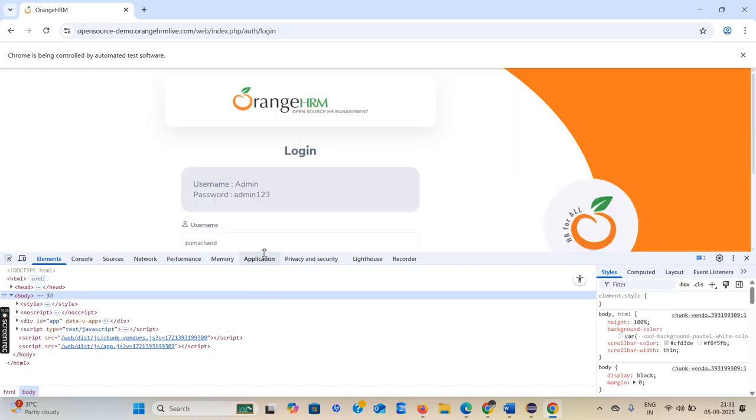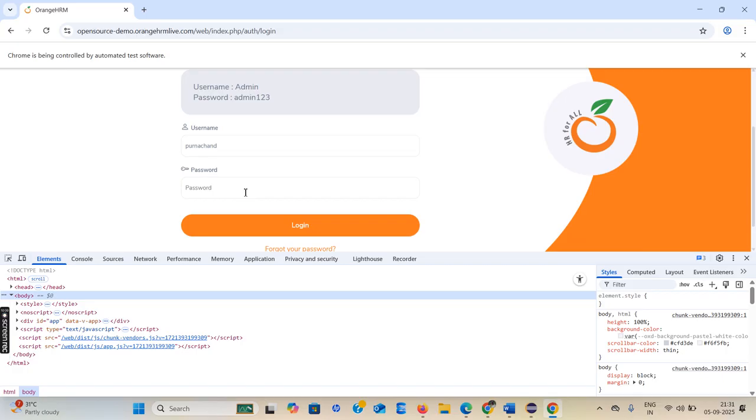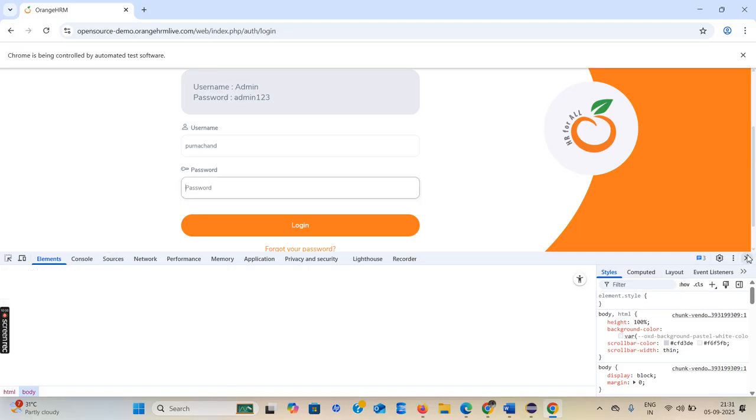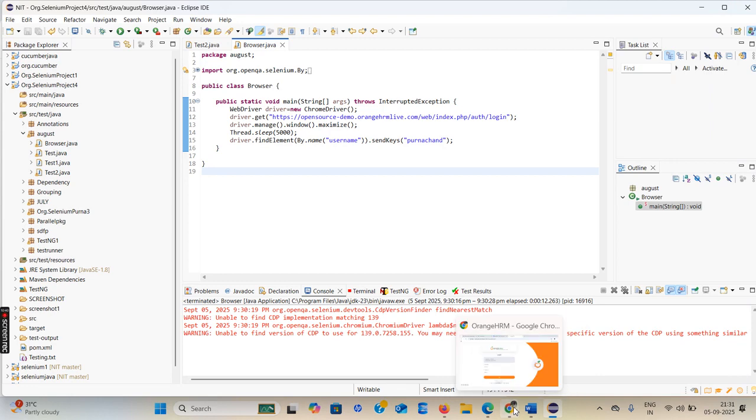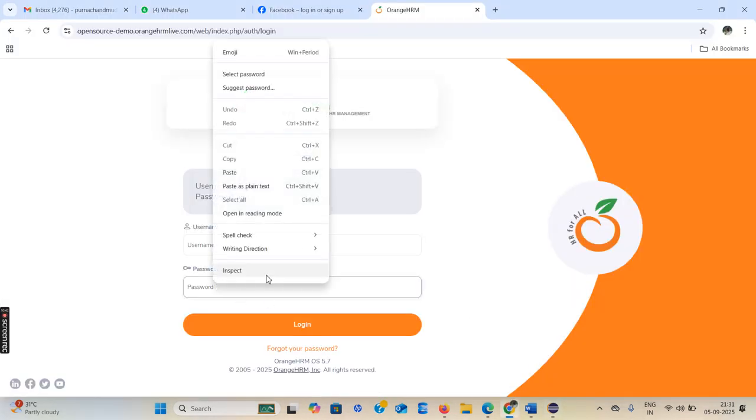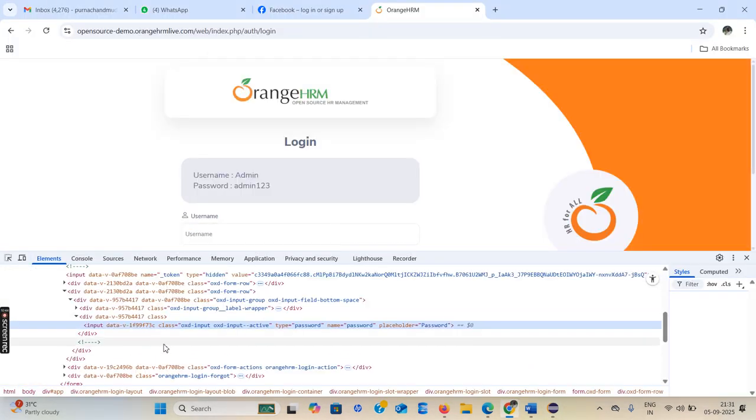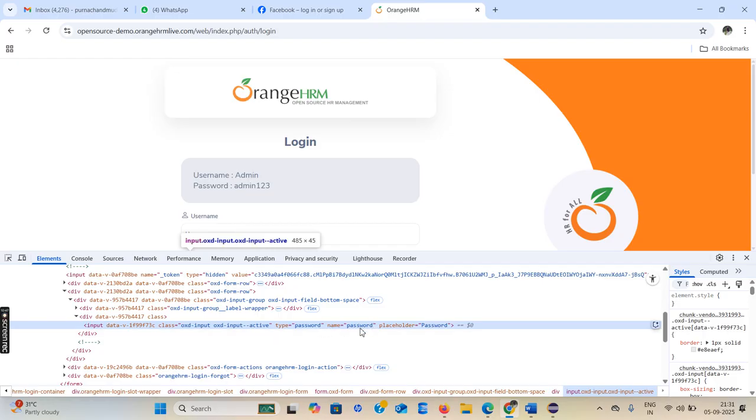See here, it is the body part. Is this my password field or not? Actually, password is not selected. Oh, sorry, this is not the correct page. See here, what is the name? Password. I can copy this one.